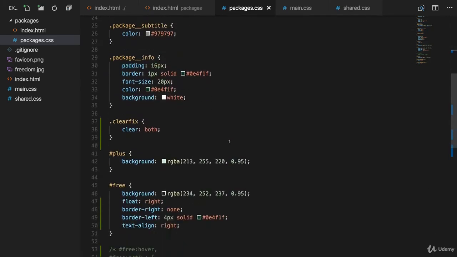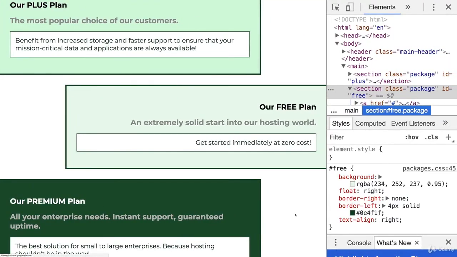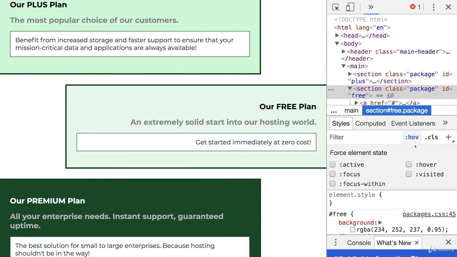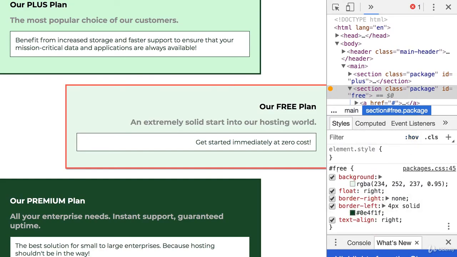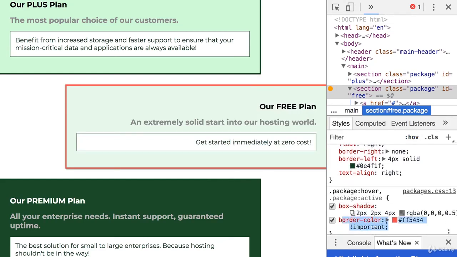So if we save this, and please keep in mind I commented out the cleaner solution, and we reload the page, we still got the border here on the left, because if we inspect the section and inspect the hover state, we see theoretically free here has the highest specificity, but border color actually is now applied because of important.